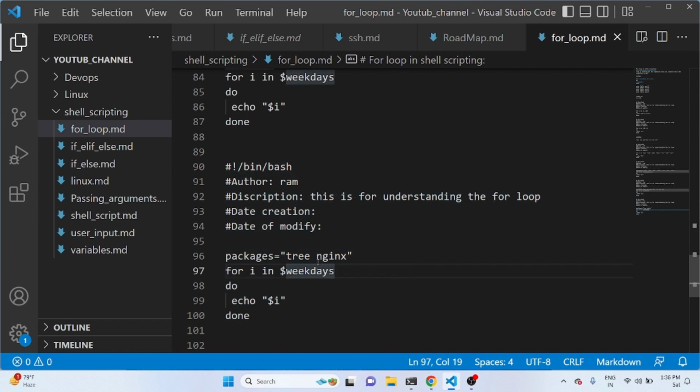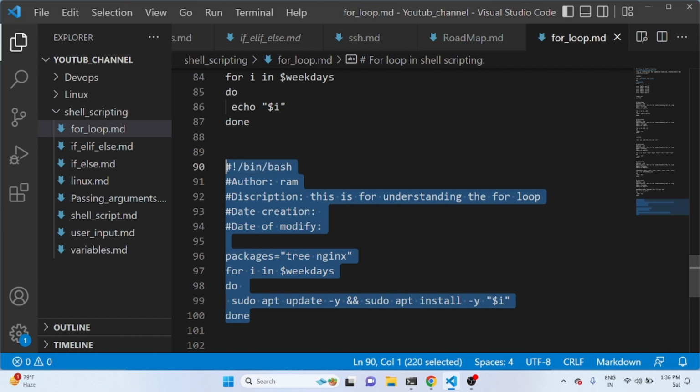However, it iterated over the weekdays. It is the same, iterating over our packages also. Here I have to give our commands: sudo apt update to update the packages on the server, then sudo apt install -y and the package name. So in this way, we can automate installing multiple packages using the for loop.